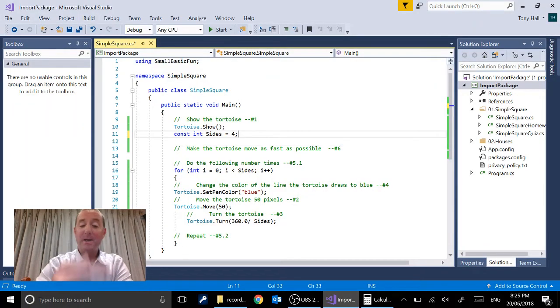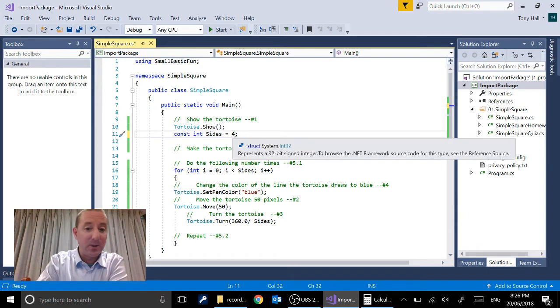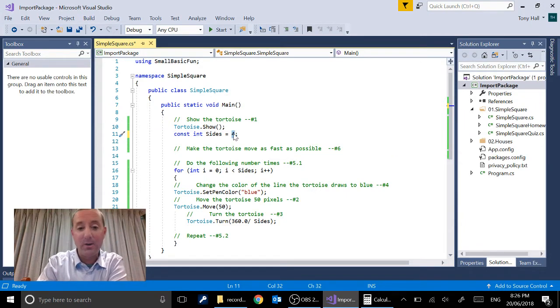Okay, so our next step now is to prompt the user to actually get that value for sides. At the moment we can vary the sides within the code simply by changing one variable here, but we want the user to be able to enter that at runtime, so when they're running the code. In order to do that, we're going to use an object which is called a message box.